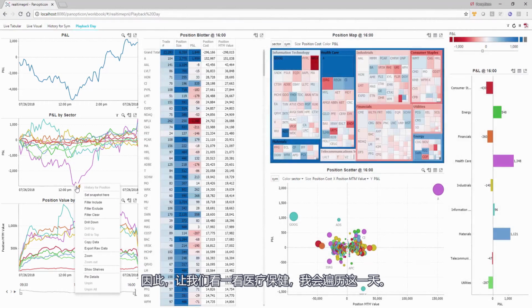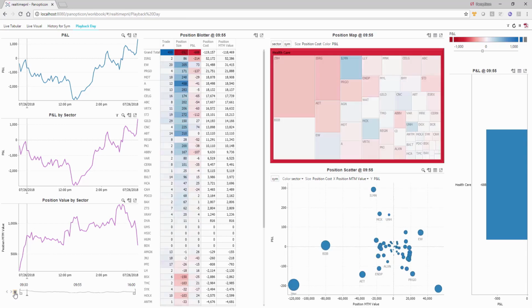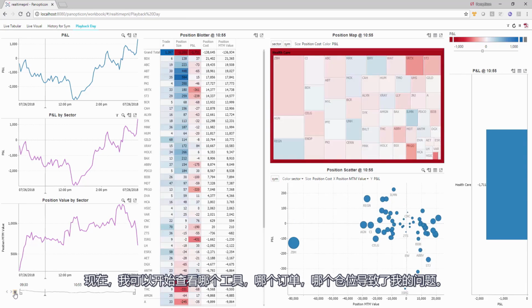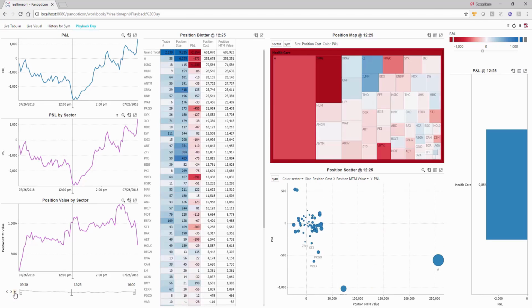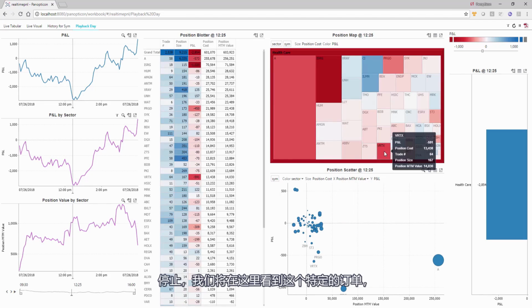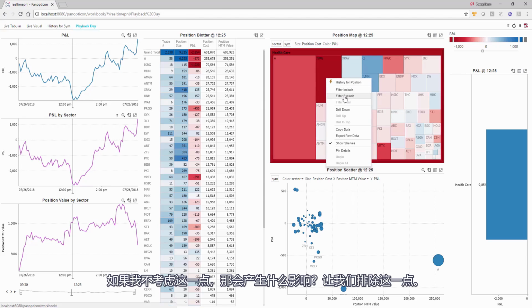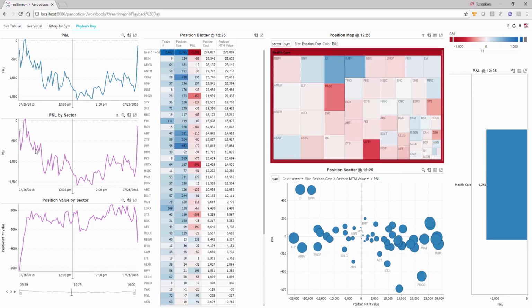So let's have a look just at healthcare, and I'll play through the day again. Now I can start to see which individual instruments, which orders, which positions are causing me my problem. Stop. You can see this particular order here, this position, and this large one here. Let's say if I excluded that, what's the impact? Let's exclude this one. It's actually not great across the board.